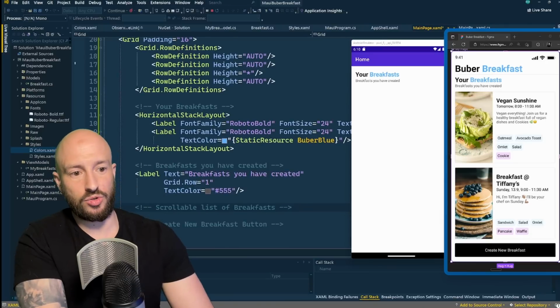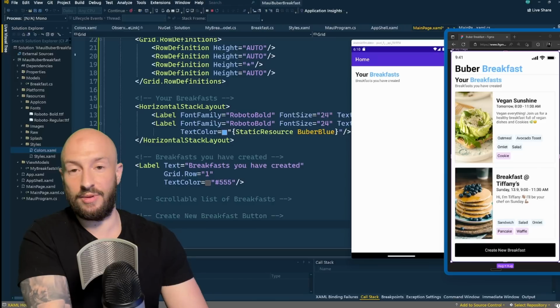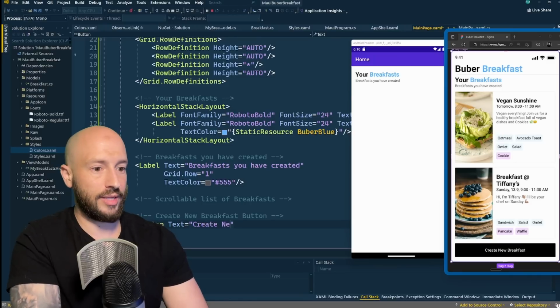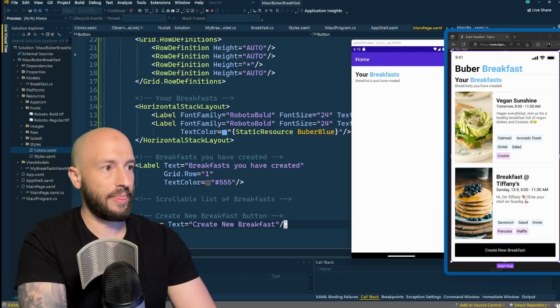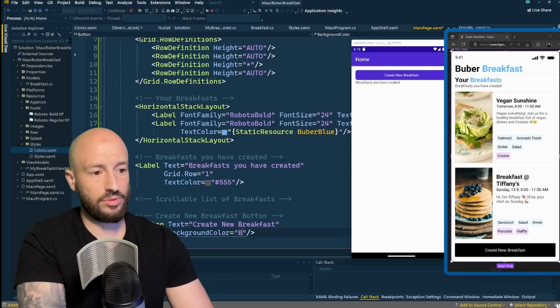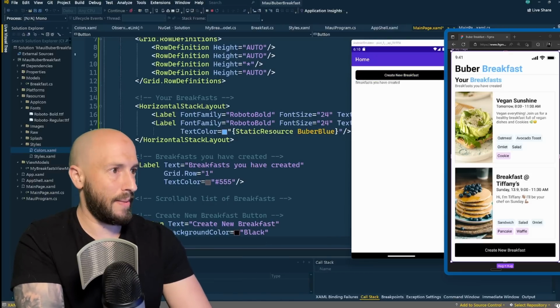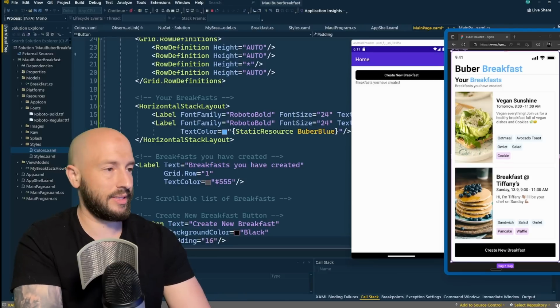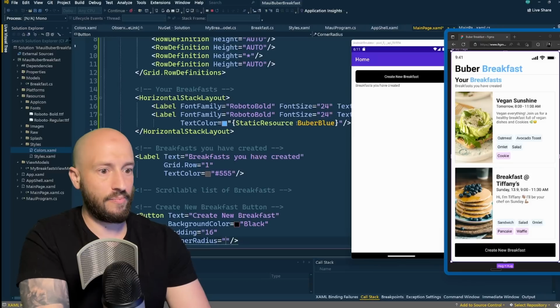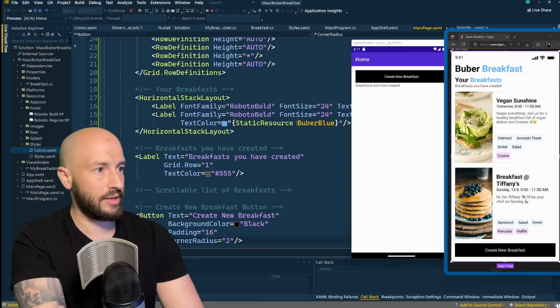The last thing we want to do is create the create new breakfast button before we move on to the scrollable list of dinners. So let's create here a button. Let's say that the text is create new breakfast. We want the background color to be black. This thing, yes. We want the padding to be a bit more, right? Let's say 16, and maybe the corner radius is a bit less round. Let's say 2. Let's see what that looks like.